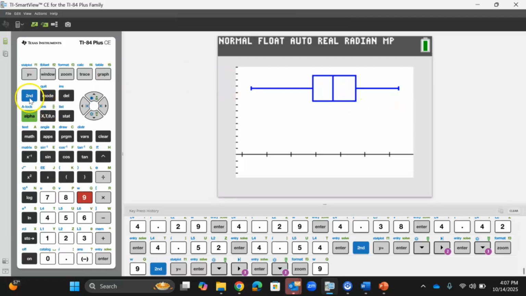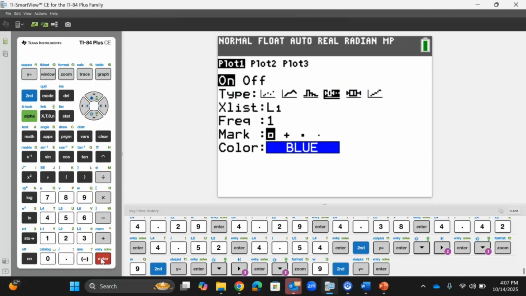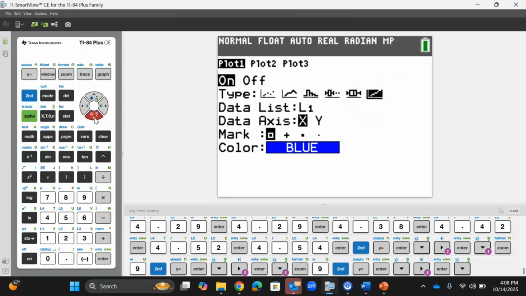Lastly, we'll go into, again, second and y equals, and take a look at our normal probability plot. I'm going to go back into StatPlot1, it's on, and then I'm going to select the 6th option, or the last option. It kind of looks like a weird staircase or almost a straight line. It's very pixelated though. Going to select that. Yes, I want it to pull from L1. Yes, I want my data axis to be on the x-axis.